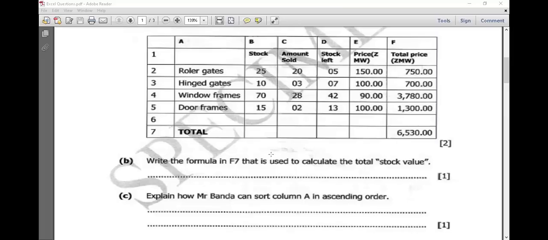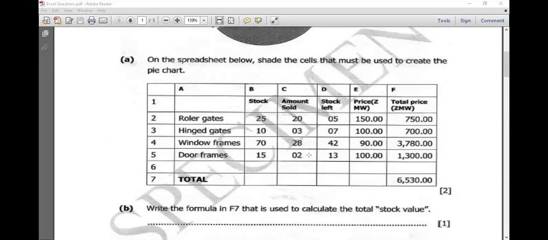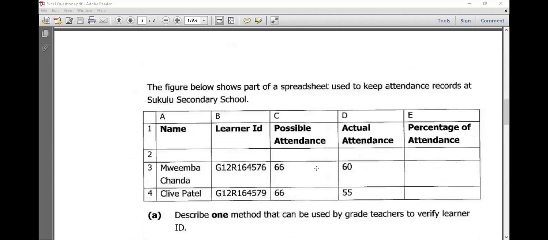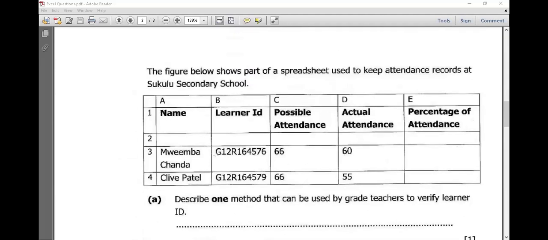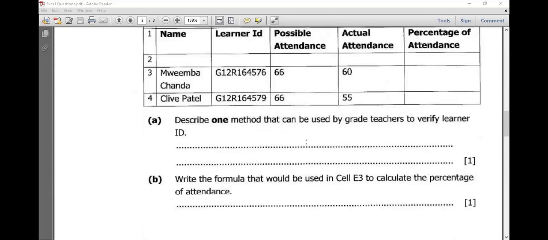Before I can call it a day, any questions on the first session, which is Introduction to Excel? There are no questions, so you simply have to have a look at the way questions come. So that was one of the questions I looked at. There is also this question: describe one method that can be used by grade teachers to verify learner ID. We are not there yet. We'll be able to answer that.